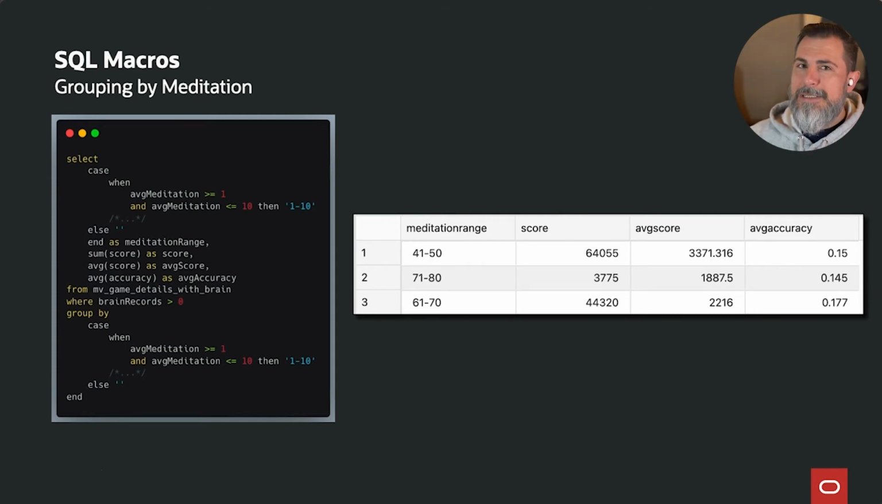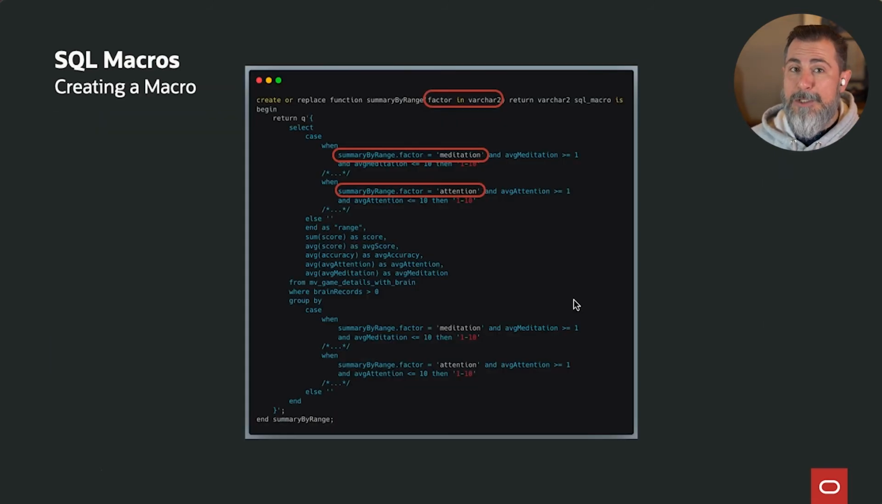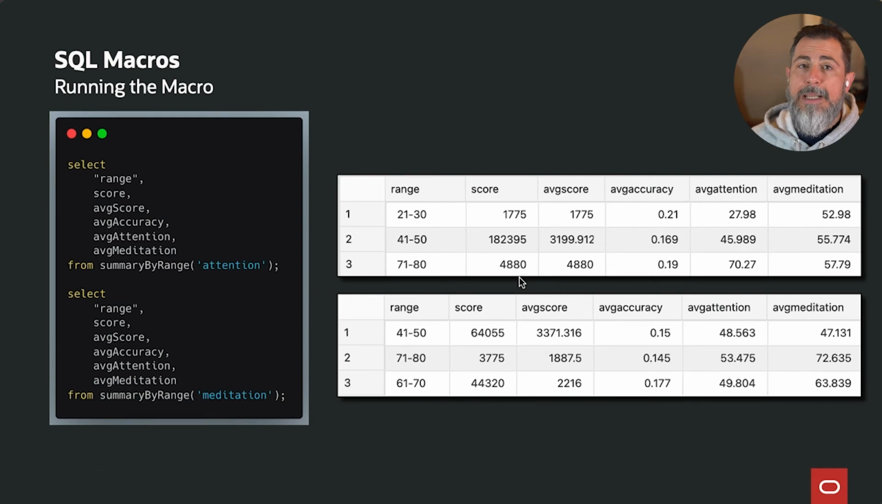Now, in the old days, this would be tricky, or even impossible. But thanks to SQL macros, it's now really easy to accomplish. Let's see how to do that. So as you can see, the macro definition shown on this slide contains a factor argument that is passed in. The query that is executed looks at that factor and simply changes the grouping accordingly. Now I have one query that lets me group by attention or meditation just by passing in the desired factor. Now this is much more manageable, but it's still efficient and still performant.